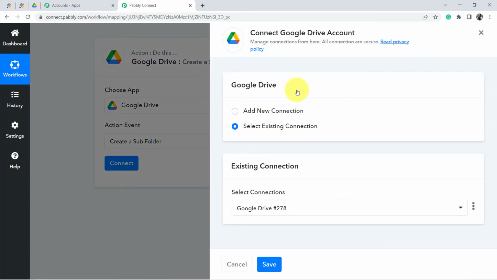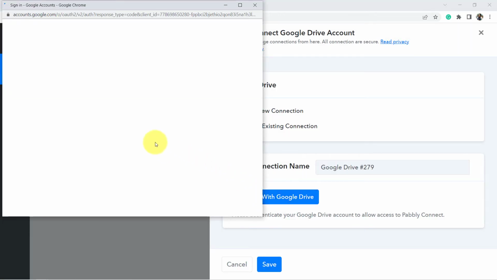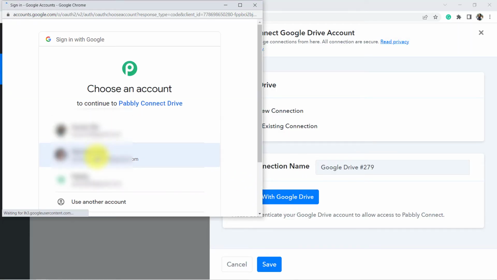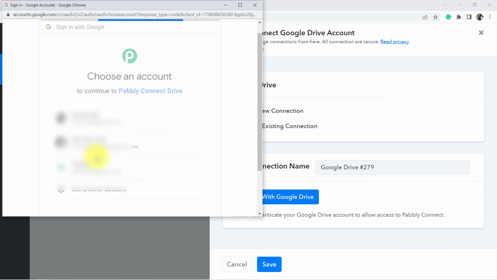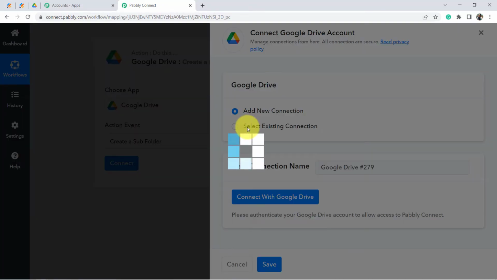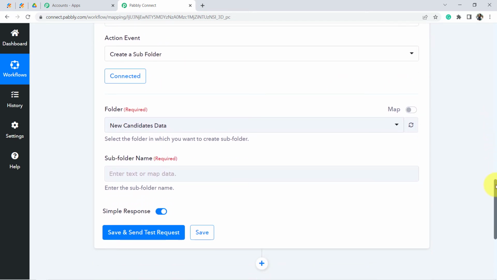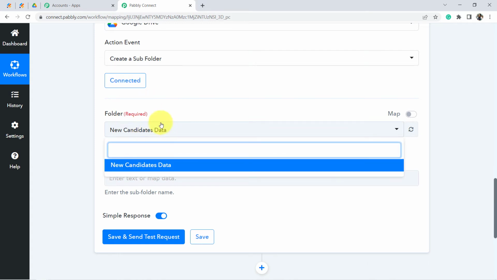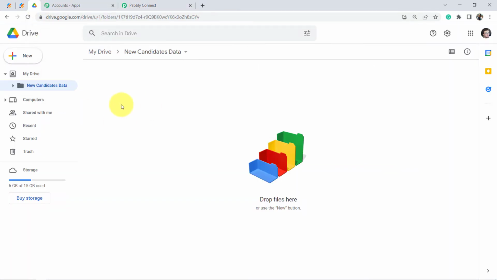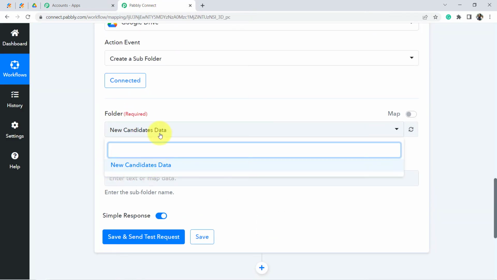Click on connect, click on add new connection. If you are connecting your Google Drive for the first time, click on connect with Google Drive, provide the access of that particular account in which you are going to save the documents. I have provided the same. Click on continue and you will see the authorization will be successful, and this is how your Google Drive account will be connected here, and whatever the drive, whatever the folders are available in your account will start visible here. Well, I have just a single folder in my drive, that is why it is showing the single folder. In your case, it will definitely show you the list of all the folders.